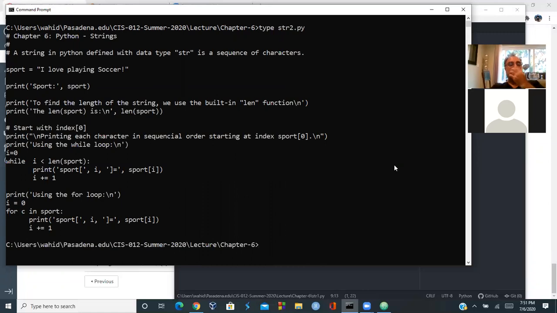A string two, and this one I want you to learn. A string in Python is defined with a data type. A string is a sequence of characters. Again, I wrote it. So here I define sport as a variable, and I put the content of the value. I say, "I love playing soccer."